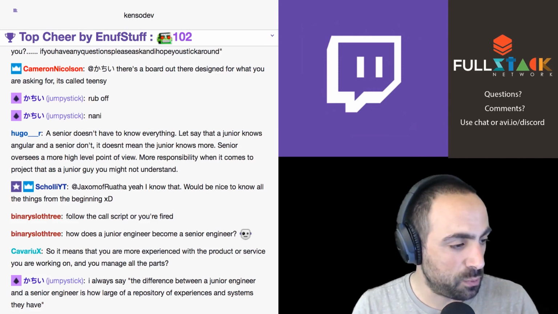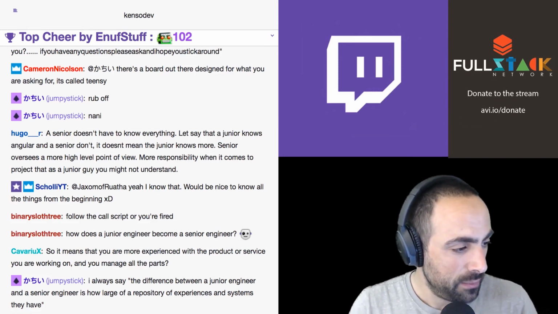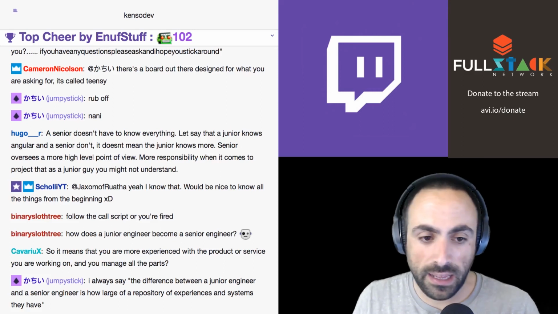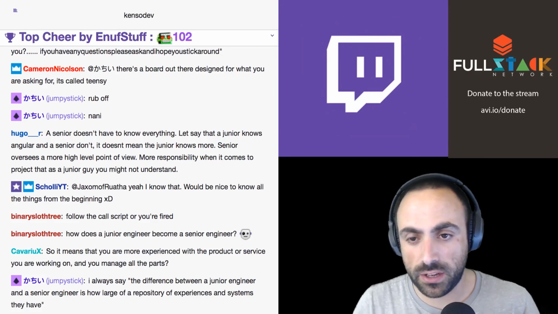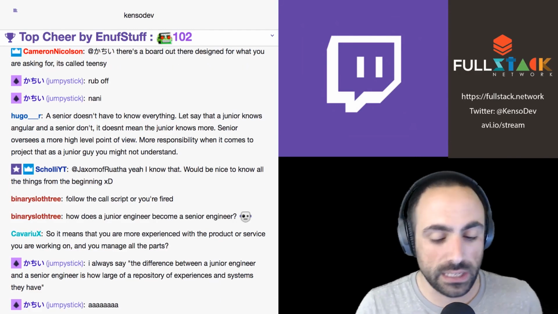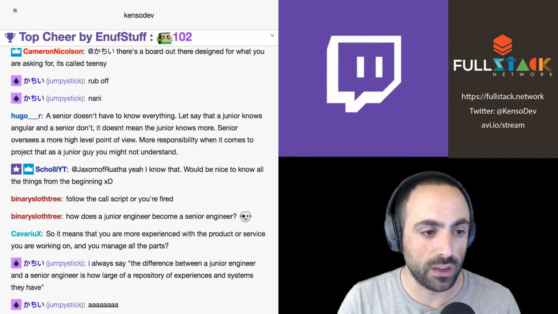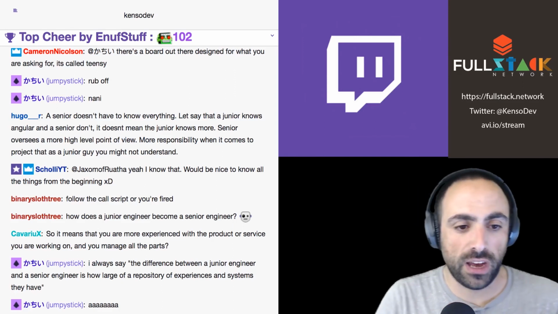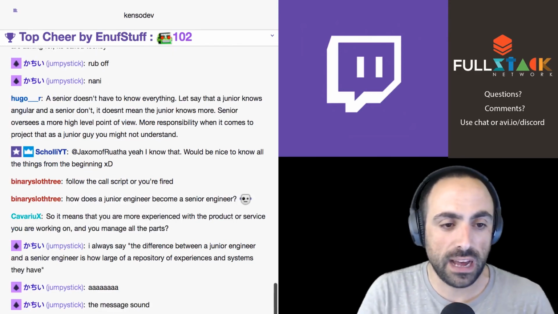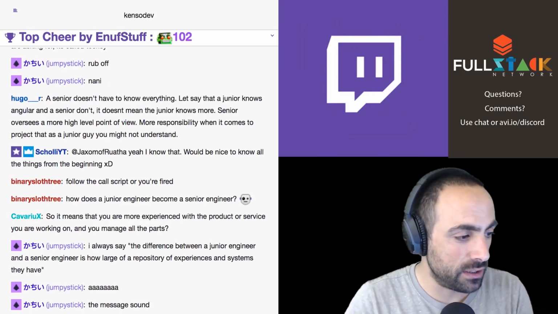I always say the difference between a junior engineer and a senior engineer is how large of a repository of experiences and systems they have. I definitely agree with that. You can have 10 years of experience working on some enterprise Java software, then move to Silicon Valley and literally be a junior engineer.